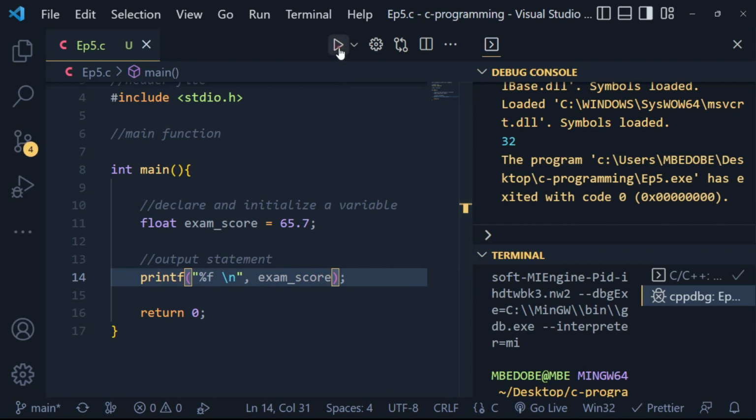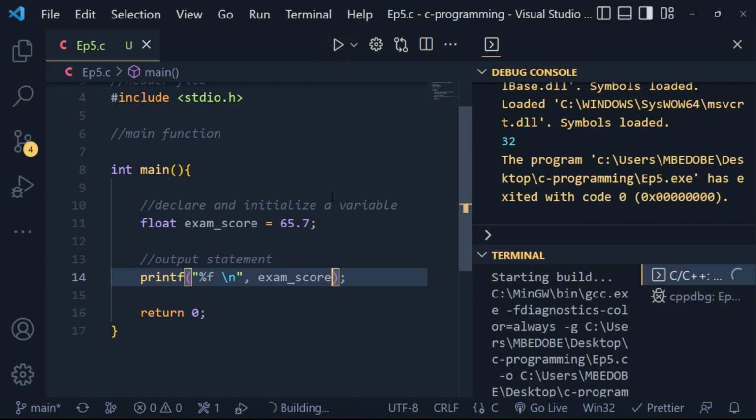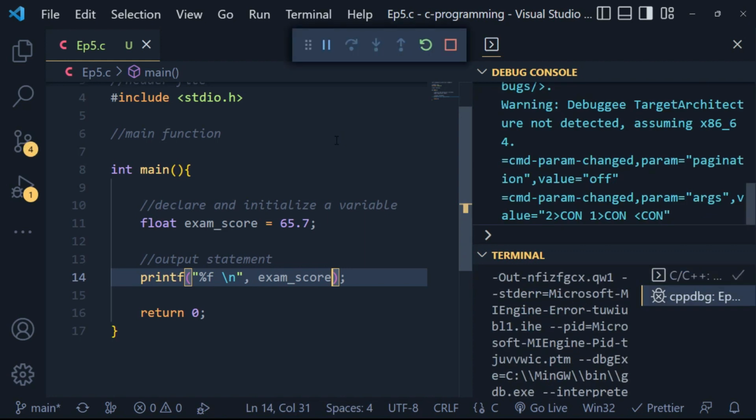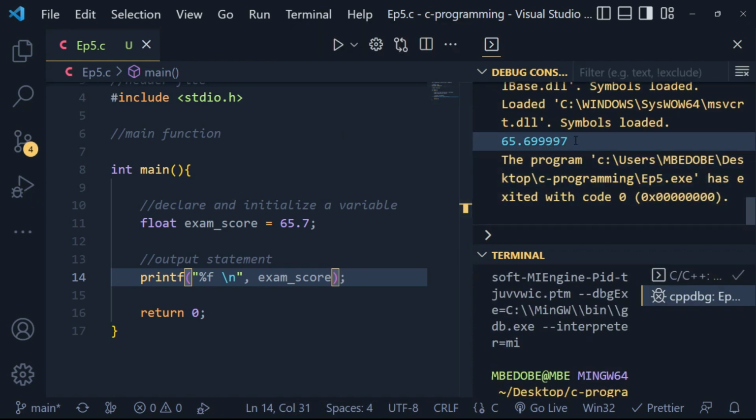So now let's run the function. And you see, it has printed out my value for me. So this is how we output numbers in C programming.